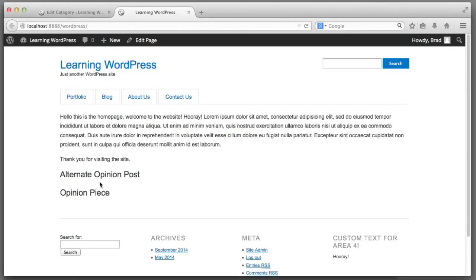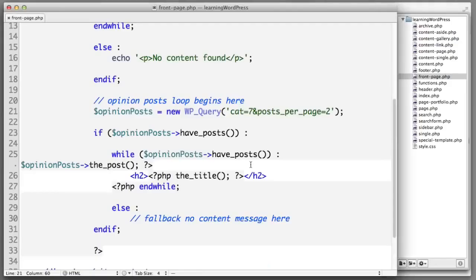So we've pulled in the 2 most recent opinion posts. Now before we worry about pulling in the 2 most recent news posts, there's something that I probably should have showed you earlier in the lesson. So there's a habit that I want you to get into. Anytime you set up a custom loop using WP query, at the end of the loop, so after the end if statement, I want you to run WP reset post data.